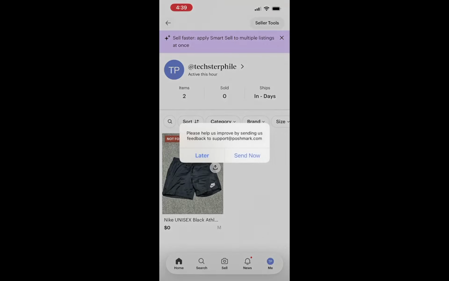With these steps, you are well on your way to successfully listing unisex items on Poshmark.